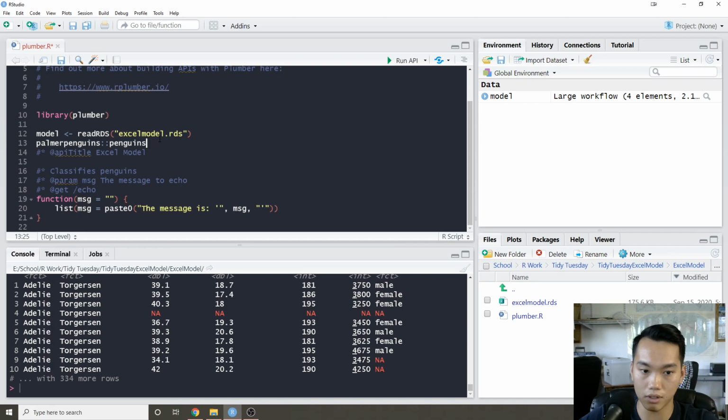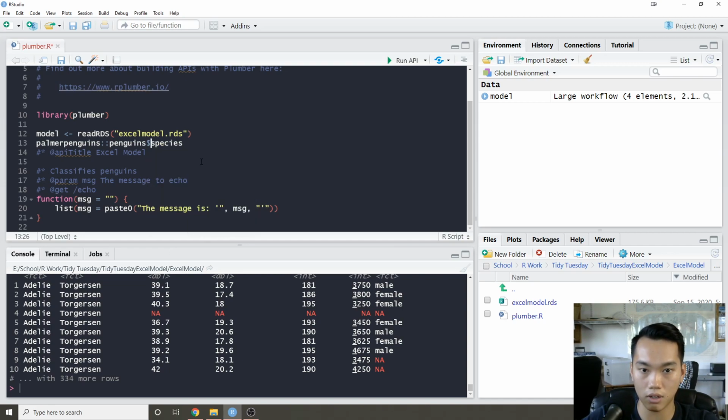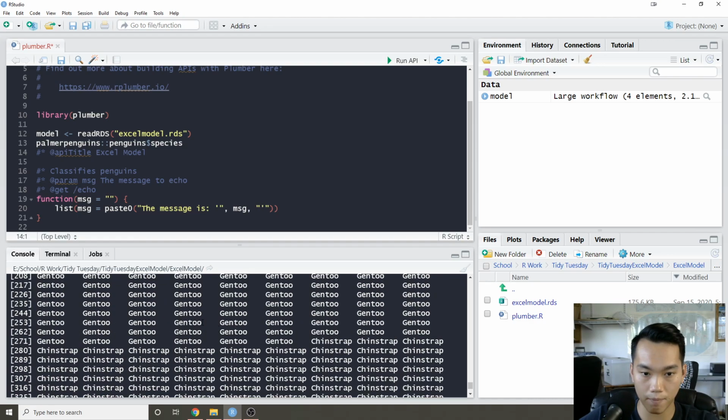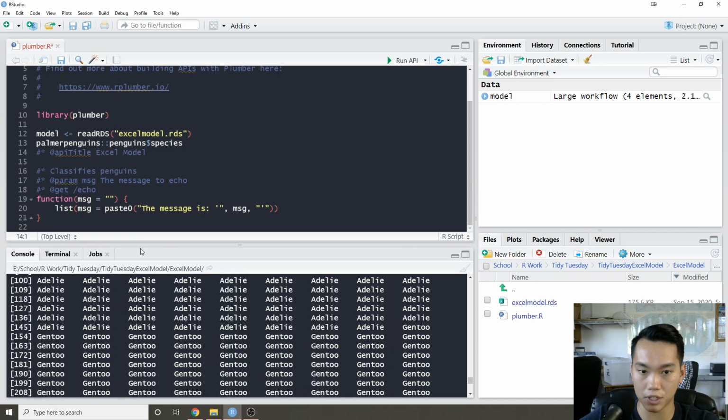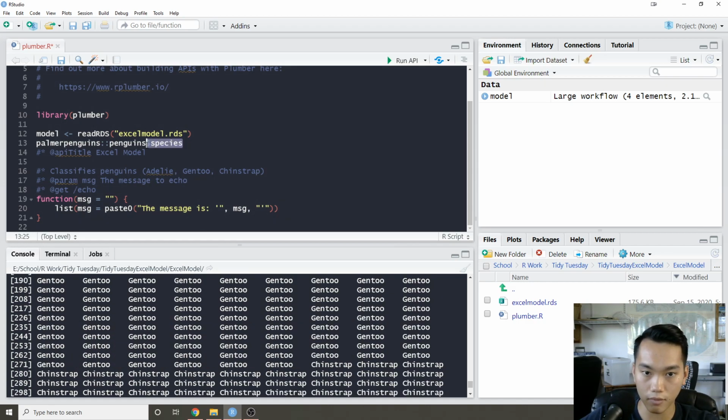We can also do, what is it? So species, and then we can do, so we have our species, and I'll just say classifies penguins like Adelie, Gentoo, and Chinstrap. Okay. So now what we're going to do is write out the parameters. And if we look at our parameters, so column names.